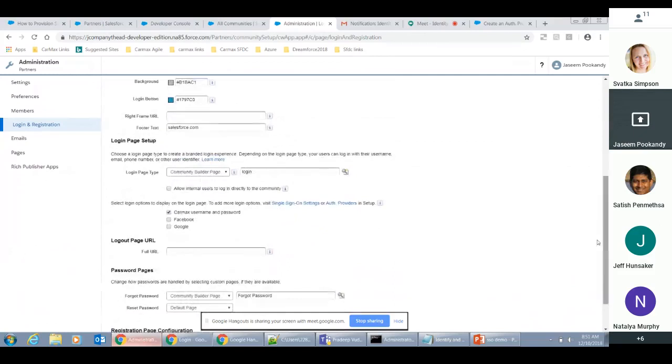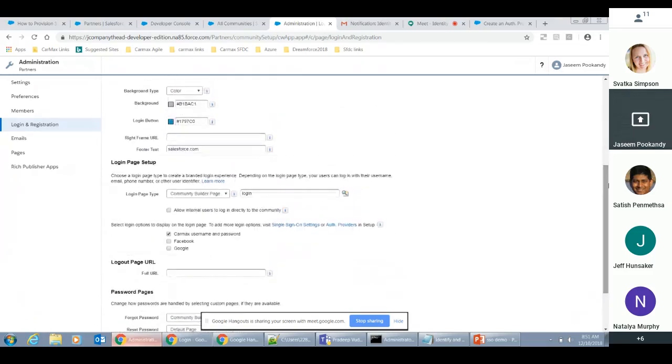So let's come down to the login page. Now, when you open up a community, by default, you will get a community builder page where you have the login page defaulted. But you can see this drop down. You can have your own Visualforce page or your own custom page for you to brand your login page. So that's when your customers come in and want to log into your community.